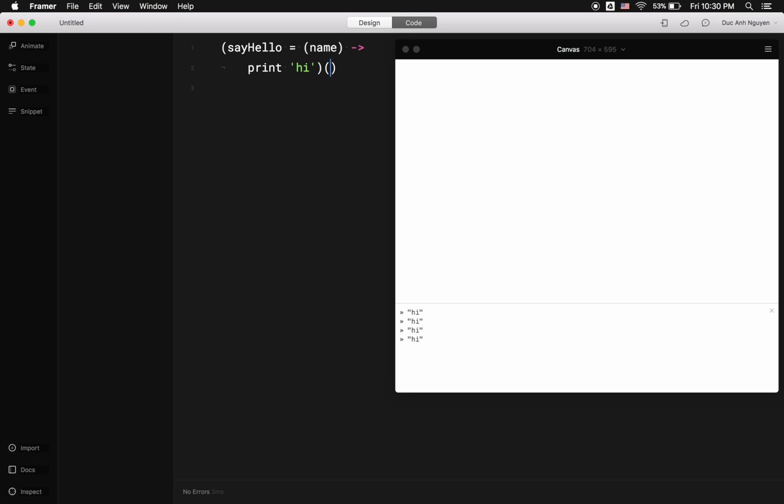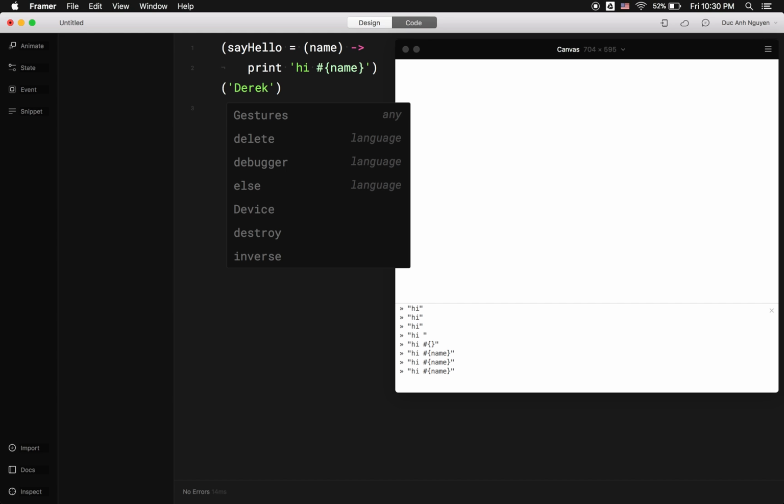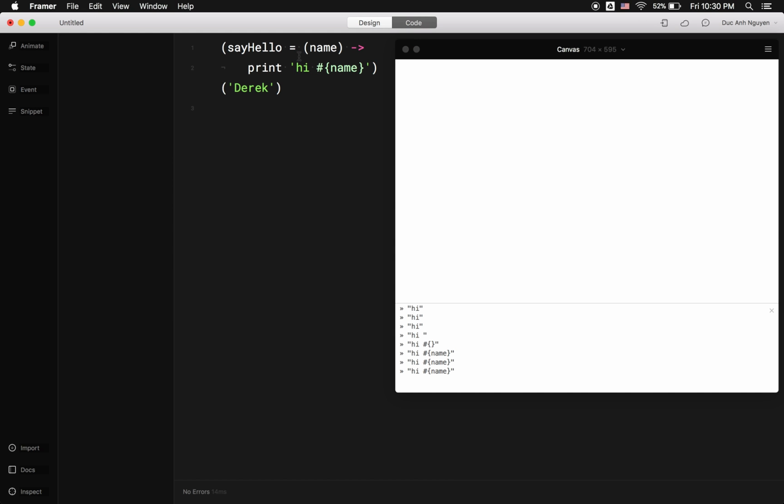And if you have variables, you can still pass them in the second parentheses. So hi Derek. Oh yeah, I hate this. It's a really weird thing with CoffeeScript, like string interpolation for some reason only works with double quotes, not single quotes. So now that works.